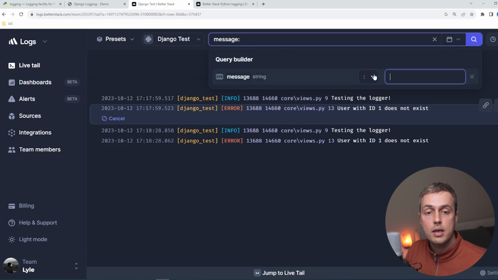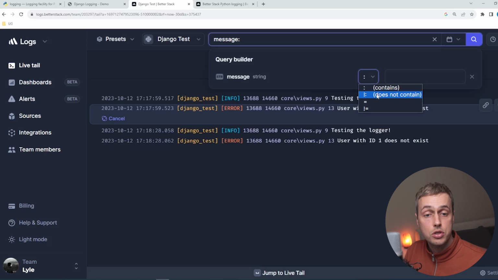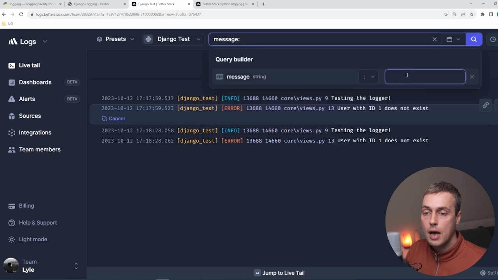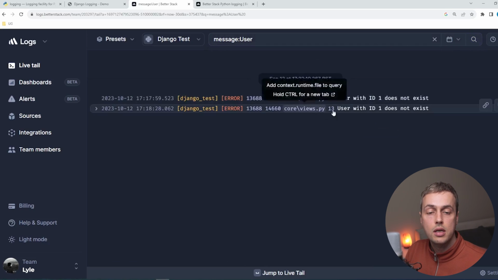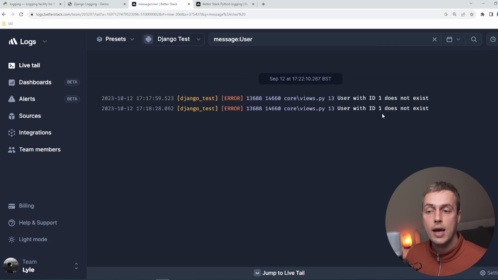If I click that, we can define what kind of operation, for example contains or does not contain, and there are also equality operations at the bottom. I'm going to look for any message that contains user, and if I execute that by clicking this at the top, we only get back the logs now that contain that message where the user ID does not exist. So it's very easy to search through the logs using BetterStack.